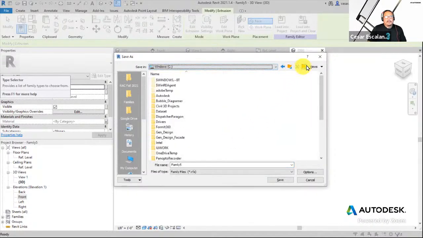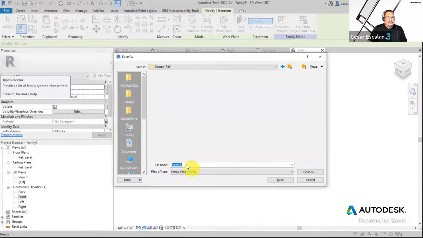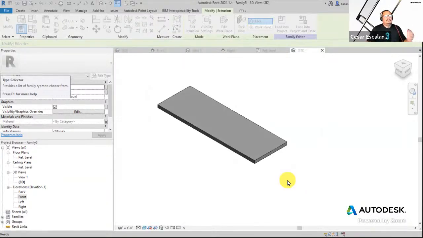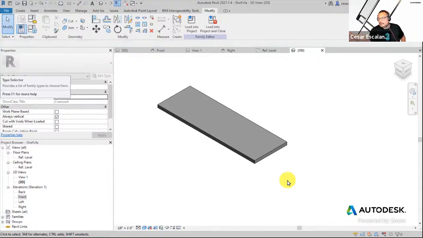I'm going to create a new folder here called Oxman fall. And let's call this family a shelf. Save it. And our first component is ready to be used.